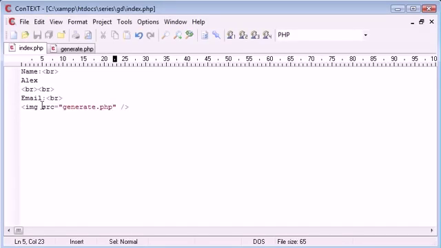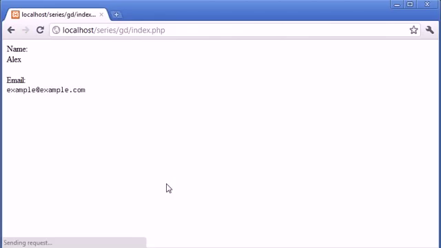So now inside image source, we can start predefining POST or using GET variables. I'm now going to say email equals Alex or example at example.com. And we can refresh, and you can see now we're on our index page, everything's fine, but we now just have a graphical representation of an email address.